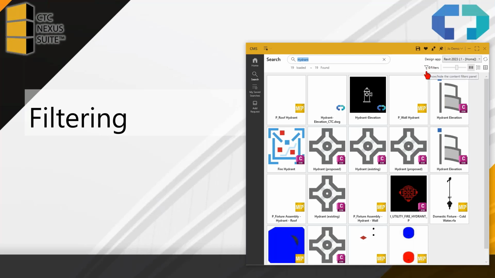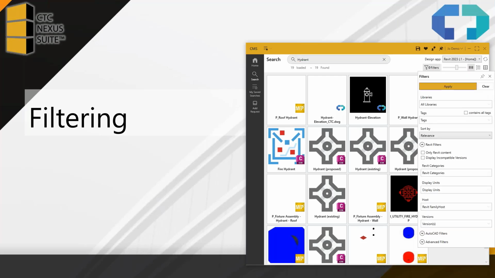Right here is a little funnel, and it actually says right now 0 filters applied. So if I click on that, it's going to pop out the filters panel for me, and I'll be able to use this to further refine my searches.